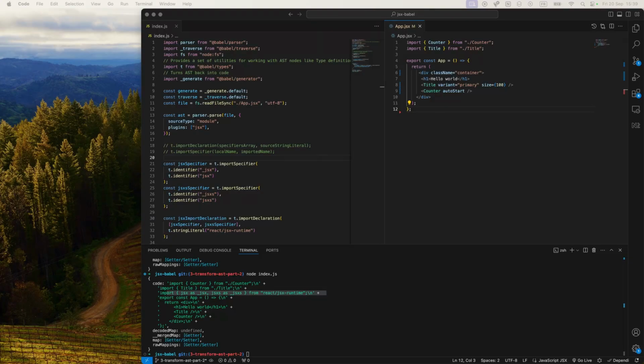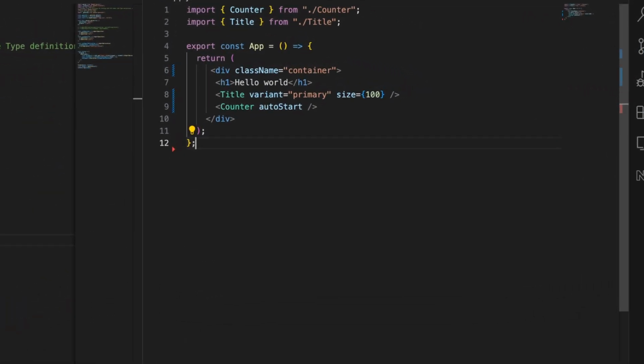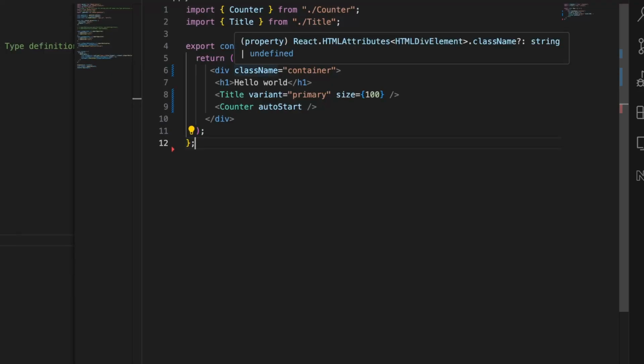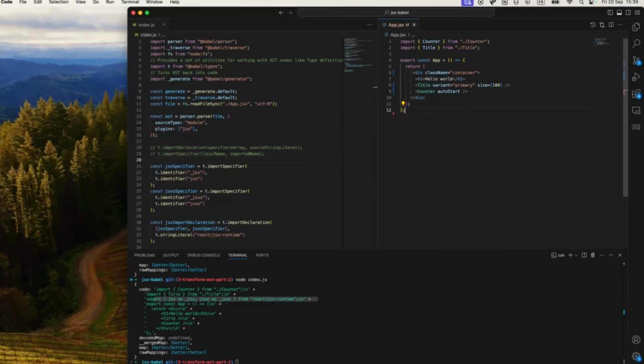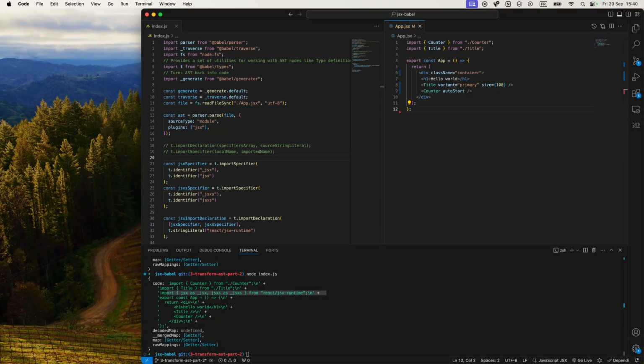But let's take it a step further. For the sake of learning, I added some props to our code example so we can dive deeper into transforming those as well. As you can see here, I added className, a variant, size, and a Boolean value autoStart. Actually, they do nothing. They are here just to understand the transformation process. So let's get to it.